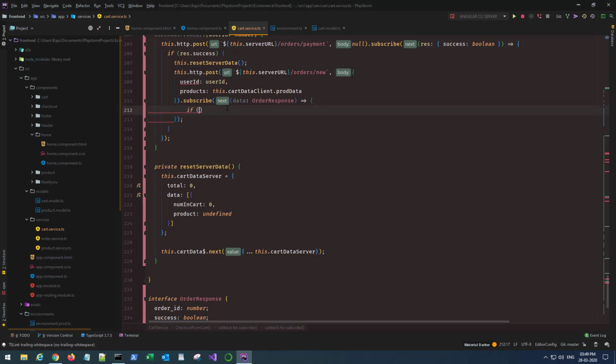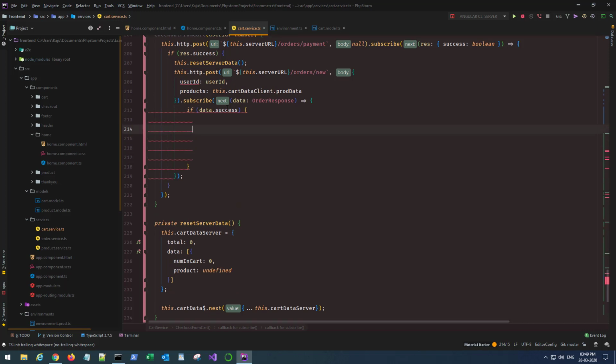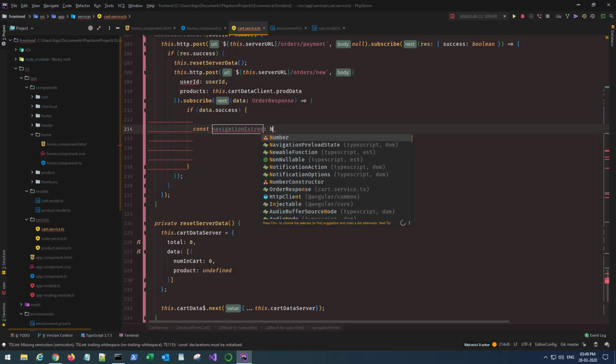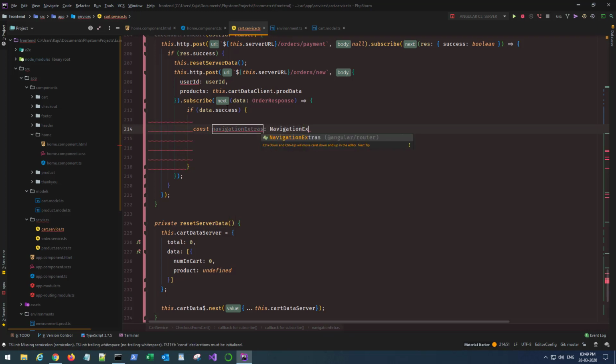So if data.success is there, so if it's a success, then what we want to do is create something known as navigation extras, which we will use to display the items in our order confirmation page. That's the thank you page. So we'll create a variable and name it navigation extras of type navigation extras.